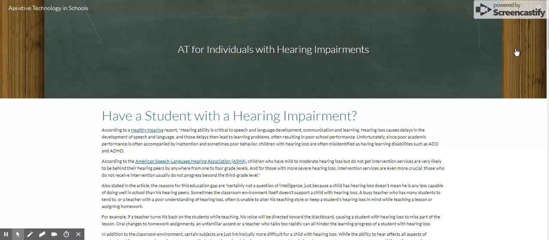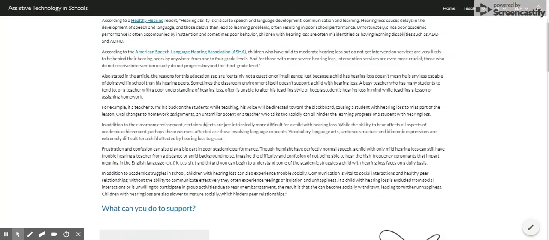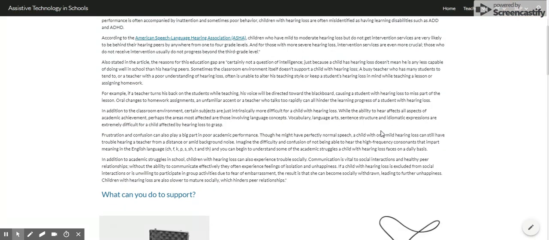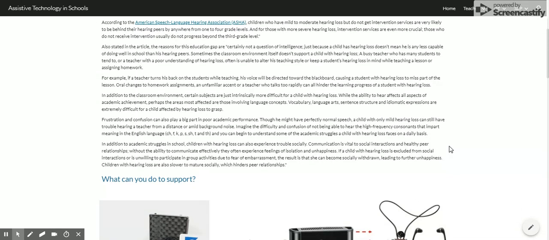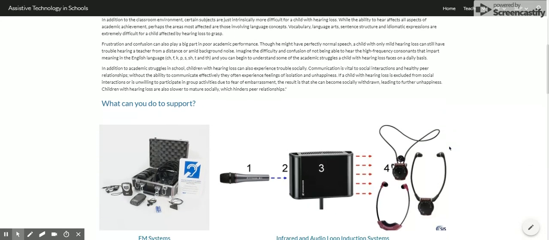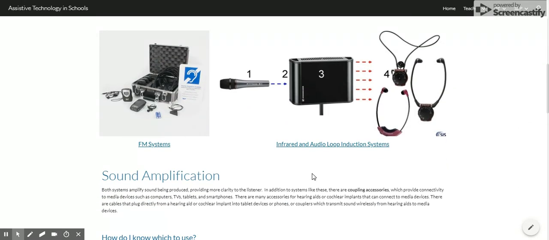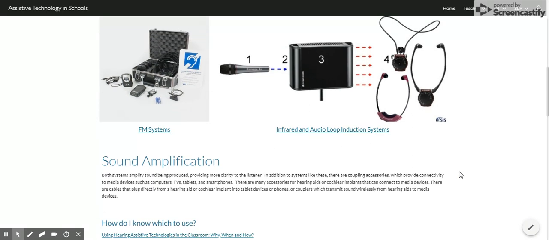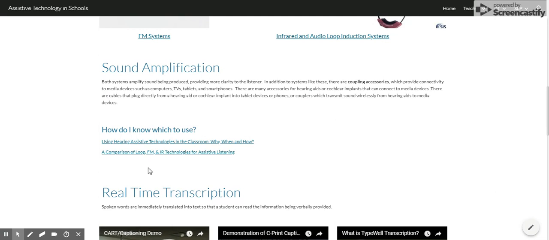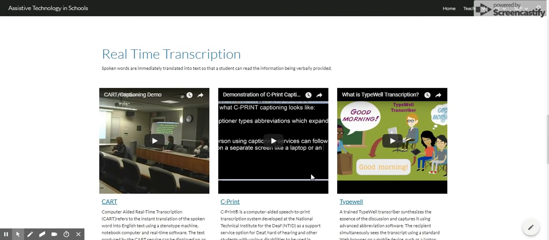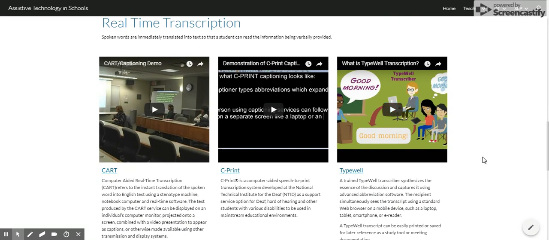And last, we have the AT for hearing impairments. And here's just some information about hearing impairments and why we need to address this in the classroom. Support, we have sound amplification. There are 2 types, the FM systems or the infrared and audio loop induction systems. Here's some articles about which ones to use. And then we also have real-time transcription that can be used in the classroom, and these are 3 different ones, CART being the most commonly used one.